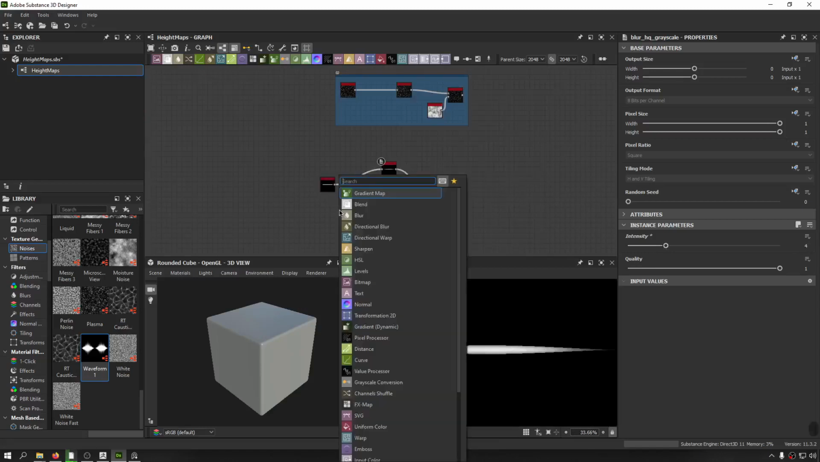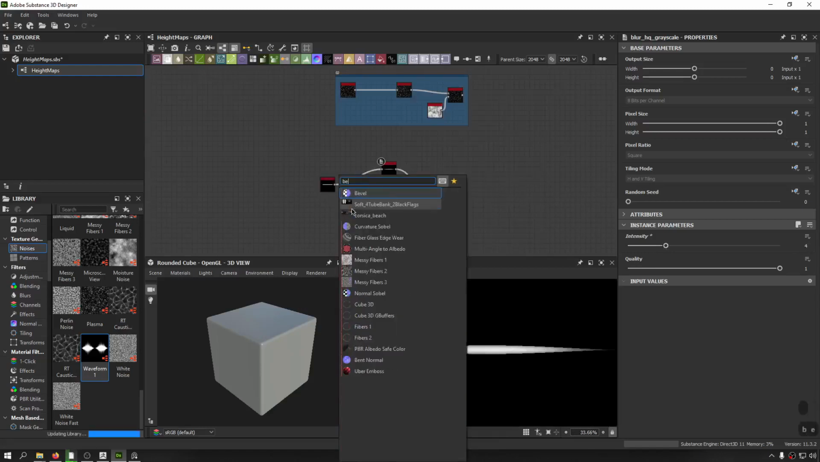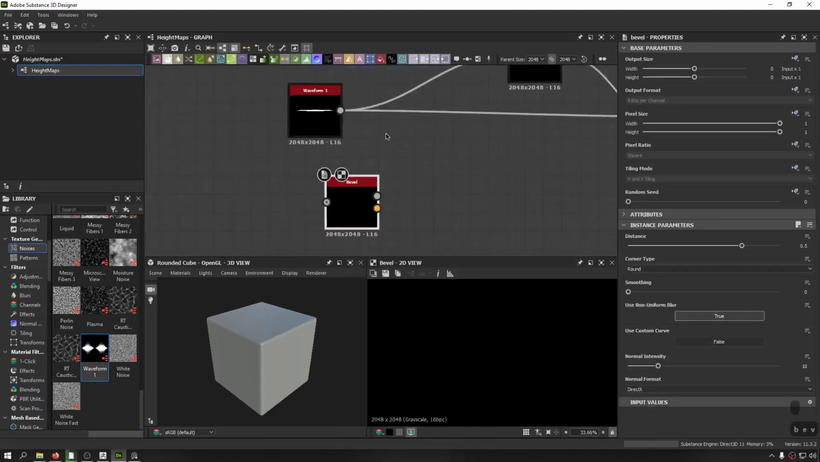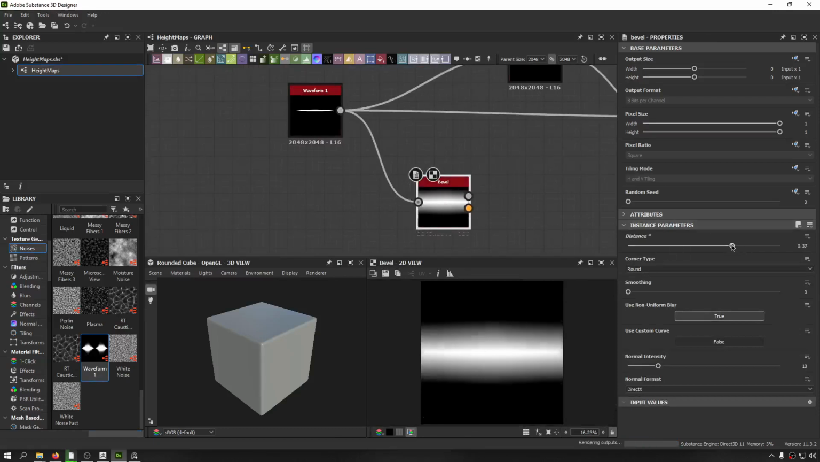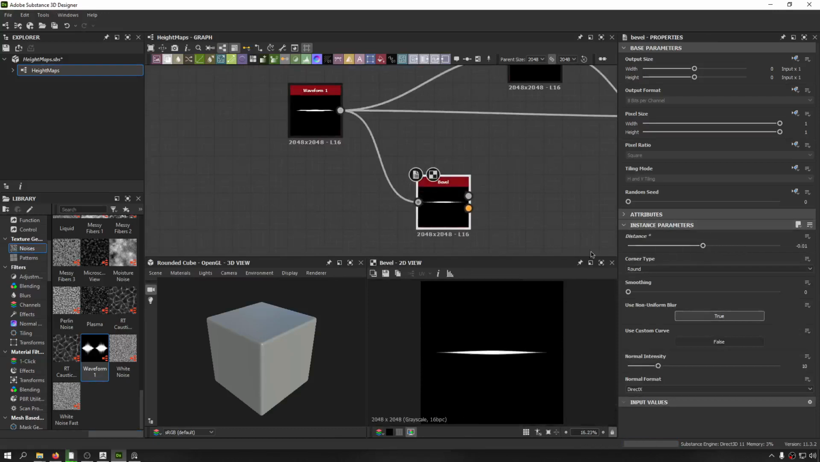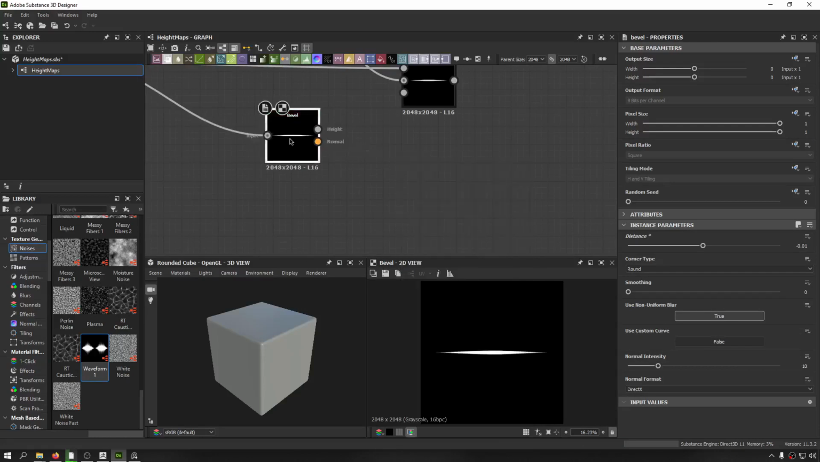And of course there's a node called bevel. I believe you can achieve the same effect using bevels. So let's create the bevel and bring this here, and this is basically what you can get from that. Let's compare them side by side.